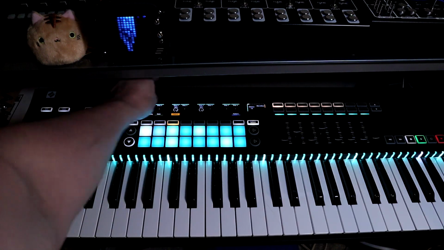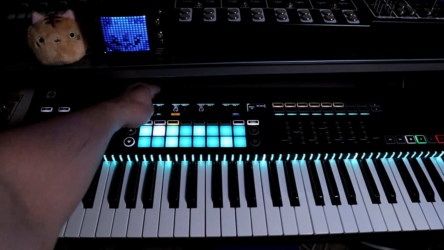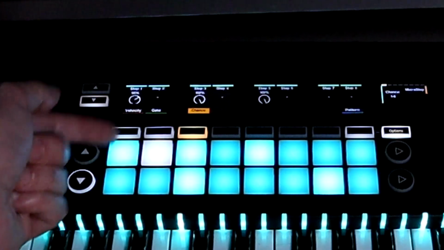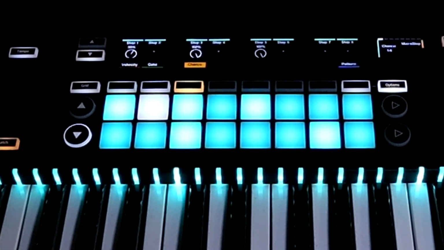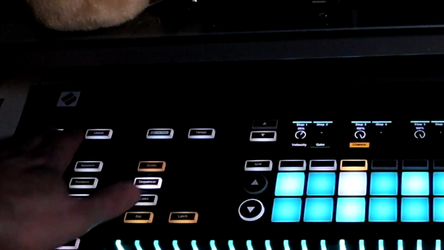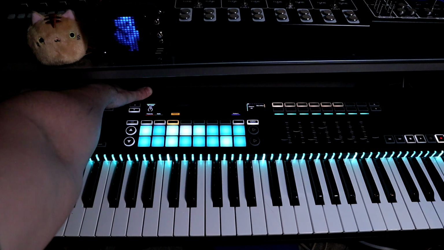And each one right now is set to 100%. So if we bring it down, the likelihood or the chance that it would play goes down. So it's conditional. Let's say I want to apply that to everything. So what I'm going to do is hold down Shift and then turn the knob to change all of the values. We're going to bring it to 60.